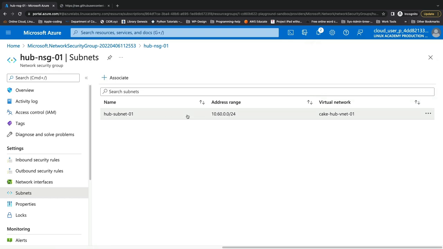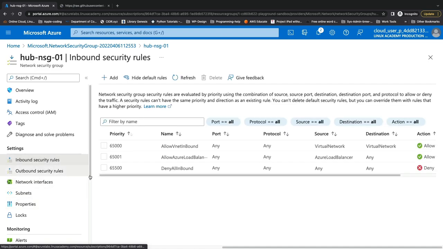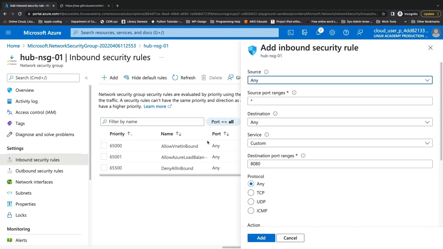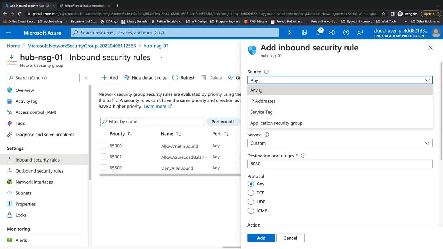And the next thing that we need to do is create our first security rule. Under settings here, we see we have our inbound and outbound security rules. We'll click into inbound, and we see we have our default security rules here. Now we're going to override these default security rules and we're going to add a security rule here. We're going to use our source here, and our source options can be anywhere, an IP address specifically, a service tag, which we talked about.